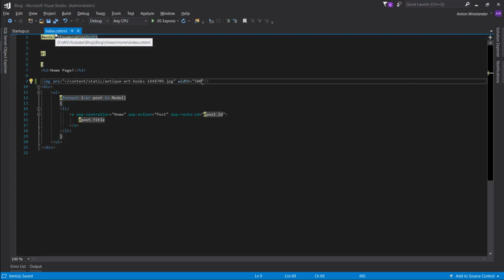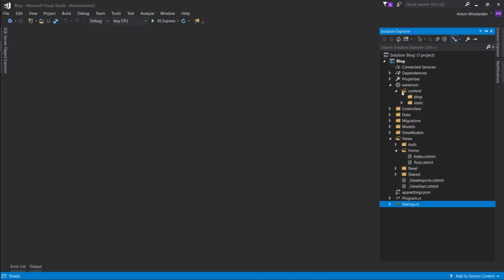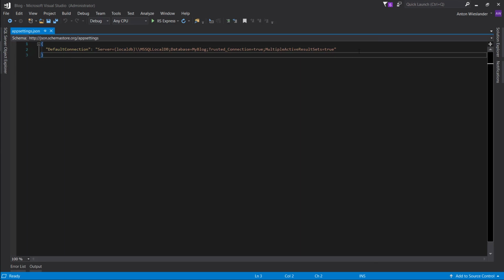So now we want to go ahead and be able to create what's called dynamic images, which we're going to be uploading when we create the post. So for that, we need to specify the path that we're going to be storing it. So let's go to our app settings, and let's create a variable path. And in here, let's say images, right? And we're going to go www root content blog. So this is where we're going to be storing our files, images.